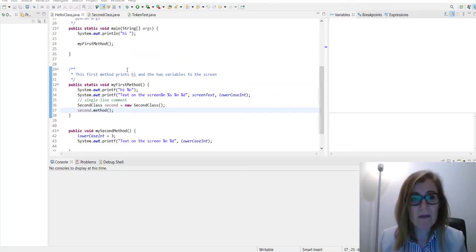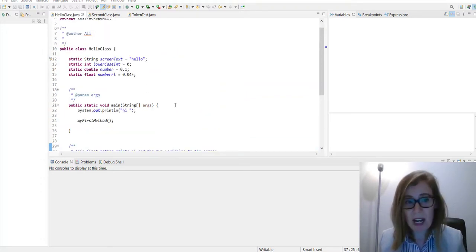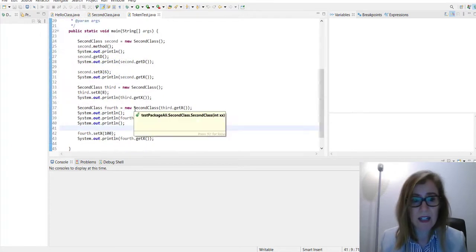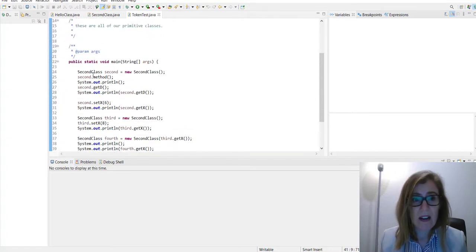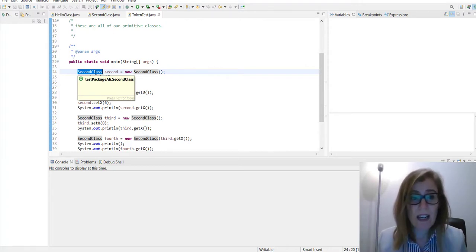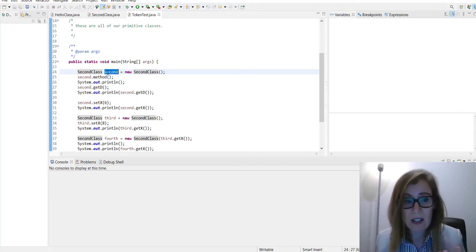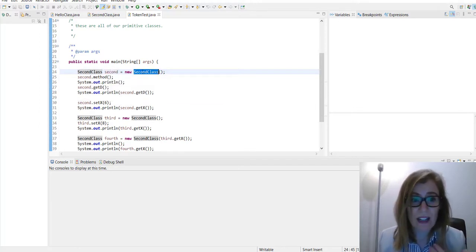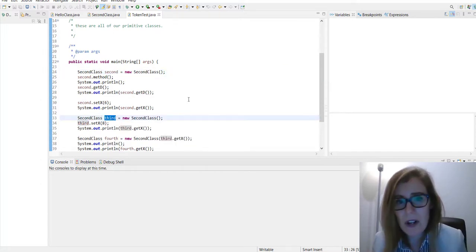First, we have our previous classes that we've made. In here, let's say I have my token class and my second class, and I create a new object. We already spoke about creating our new objects, so let's call it second, new second class, and that's it. And we also have a second class called third.